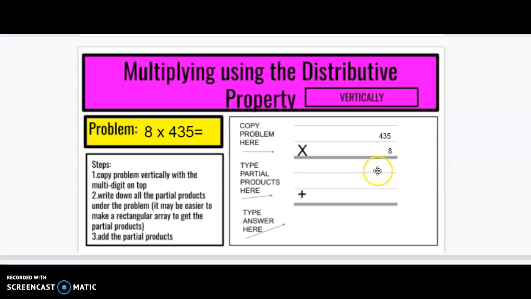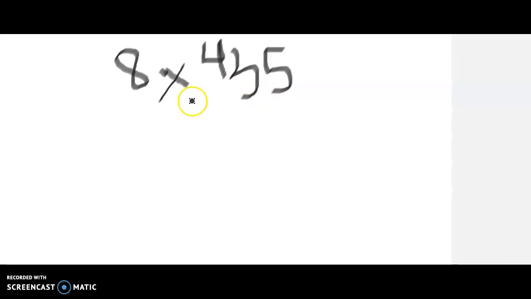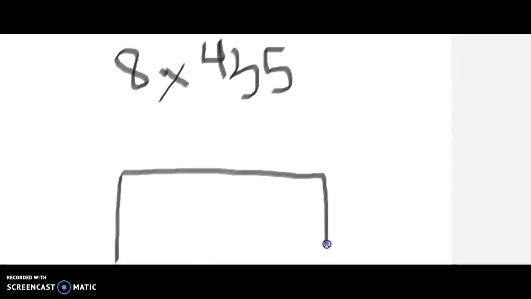Here, I'm going to put all the partial products, but it's really hard to just do that off the top of my head. So I would do it on a whiteboard or on scratch paper, whatever you have. Let me show you my Jamboard. I have 8 times 435. Let's pretend this looks good, okay? To come up with partial products, I can do the rectangle that we've done before. I put 8 on the side and do expanded form.